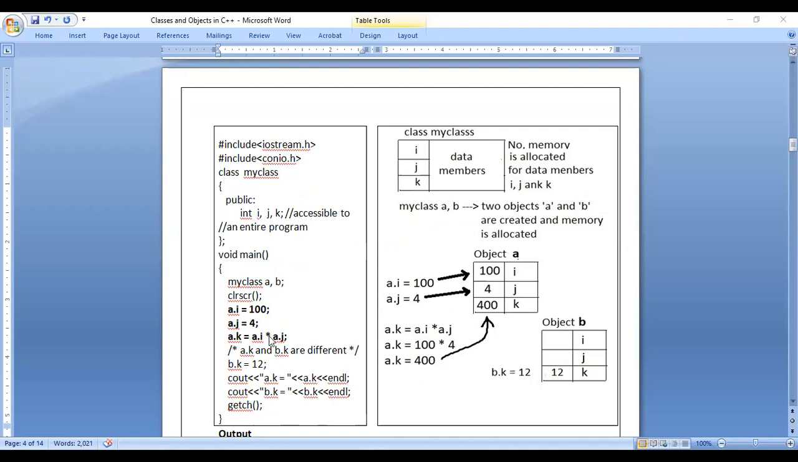Then for k, I have calculated a dot i into a dot j. So a dot k is equal to a dot i into a dot j, 100 into 4, 400. So 400 is stored in the memory location of k which belongs to object a. Then coming to object b, for object b also we have three variables i, j and k. But if I don't want to store values for i and j, it's okay. We will not store them. For object b, they are blank.